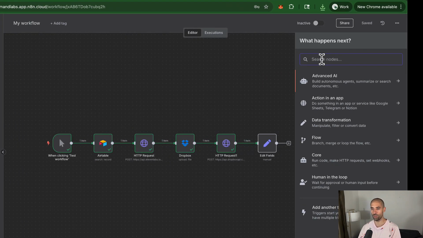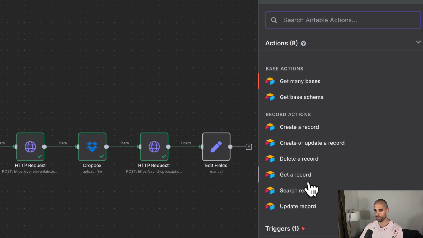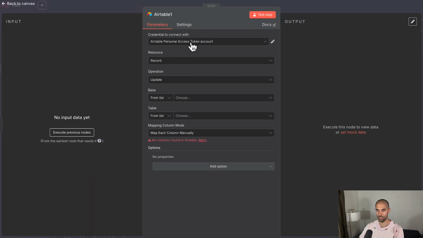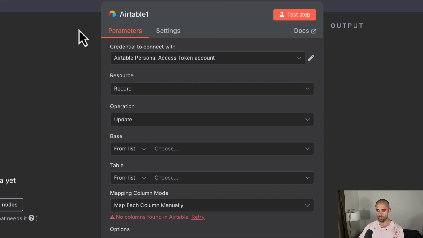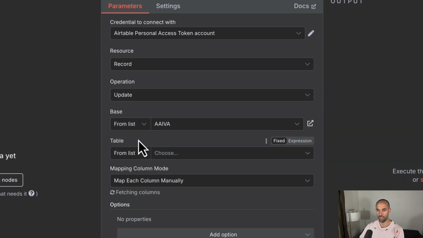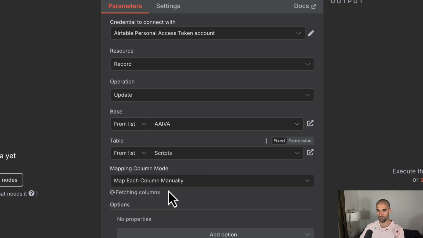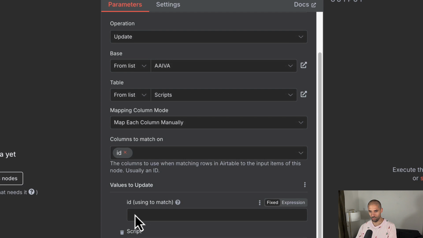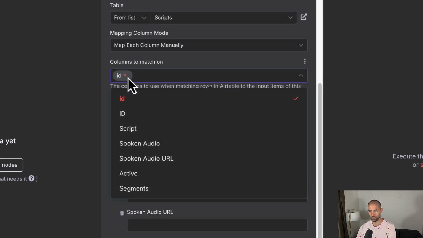And the last node is going to be an Airtable node. And this one is going to be an update record node. We're going to use that same access token we created earlier. And we're going to update a record in this AAIVA base. We're going to update our script, right, which is sitting in the scripts table. And we're going to match on the ID.